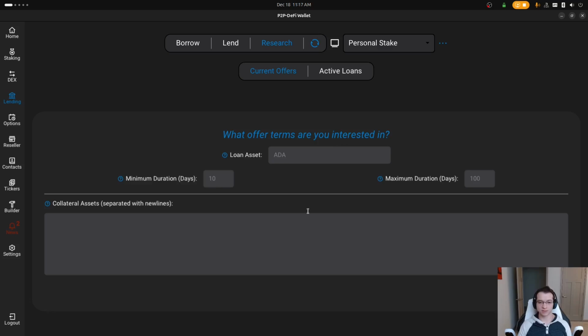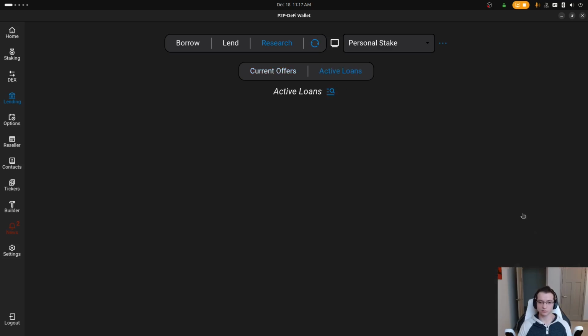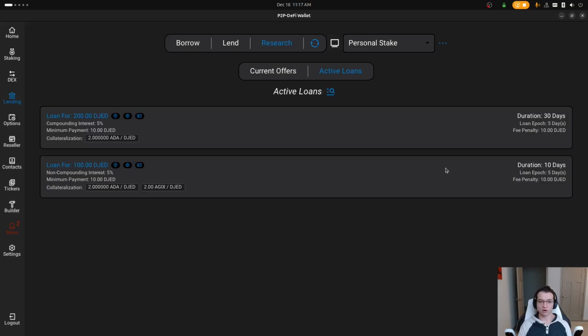And you can filter by specific situations. You can search for a specific collateral asset. Maybe you're not sure what kind of collateral rate to set for a specific asset. You can set that here. Or you can leave it blank and just click confirm to see all of them. So for example, if we did active loans and click confirm, it'll sync all of the active loans.